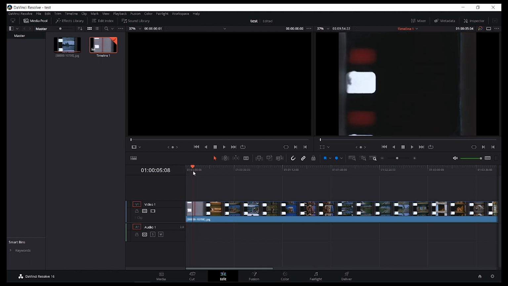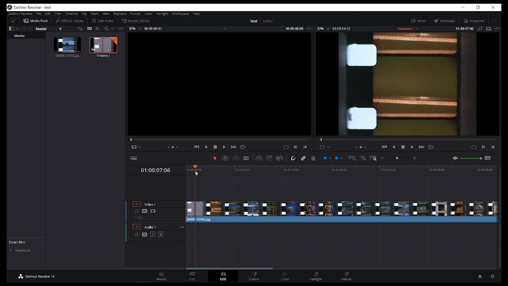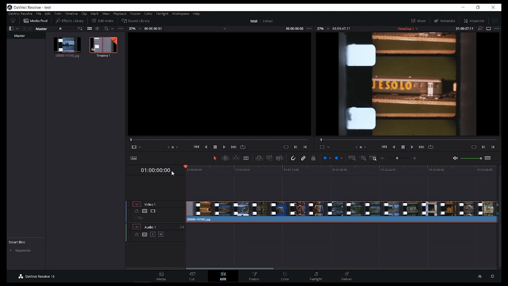I'm switching to the Edit tab then and dropping the clip on a new timeline, cutting off anything at the beginning that I don't want, and then switch to the Fusion tab.